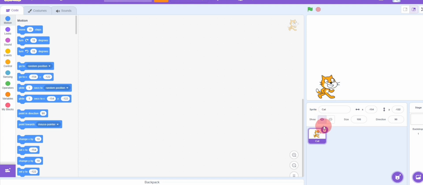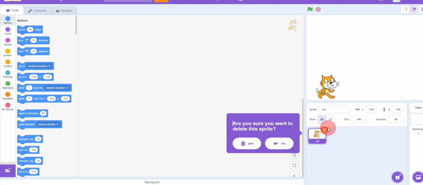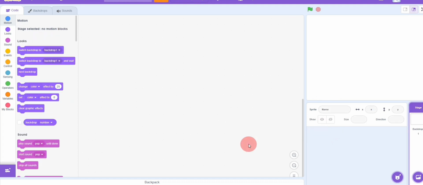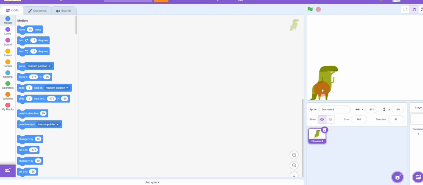Let's get started. Step 1. Setting up sprite and background. First, let's delete the cat sprite. To do this, right-click on the cat and click delete. Now, add a sprite. Let's add a dinosaur.